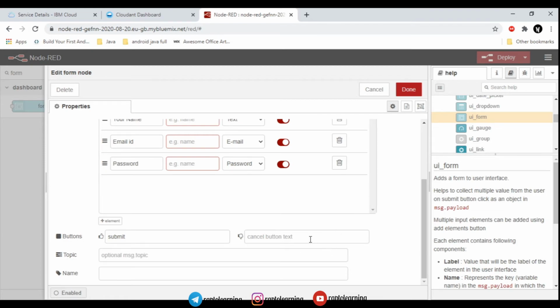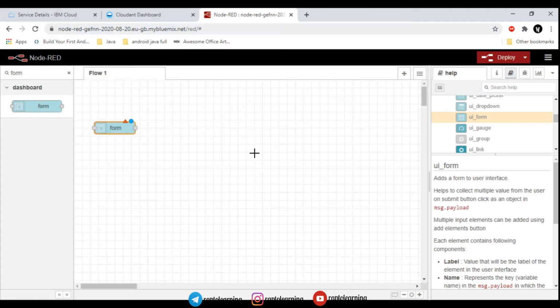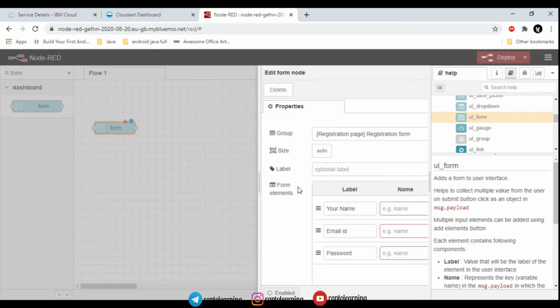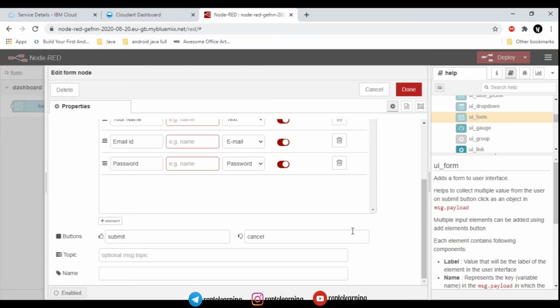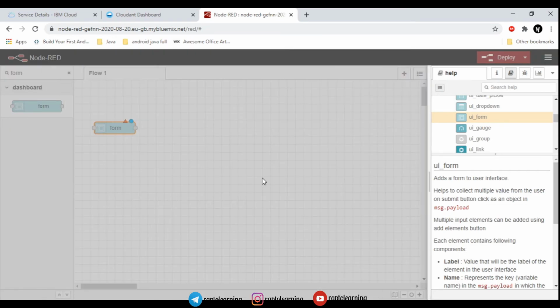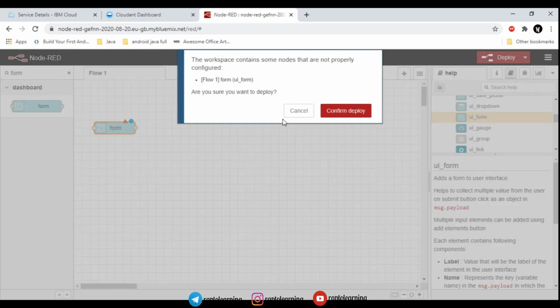So if I do not want the cancel button, I will just clear the text and the cancel button will be disabled from my form. But to make sure, I need a cancel button in my form, so I will just leave it as it is. After this, you can see that the red mark has not gone. That means there is some problem in this node.